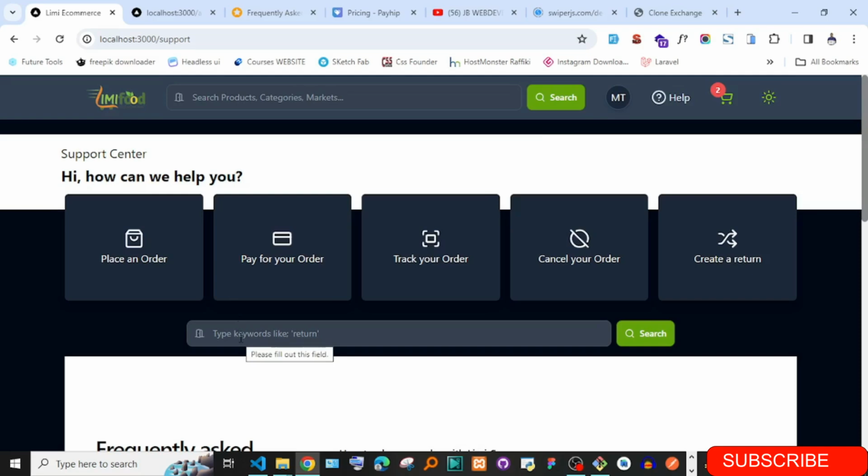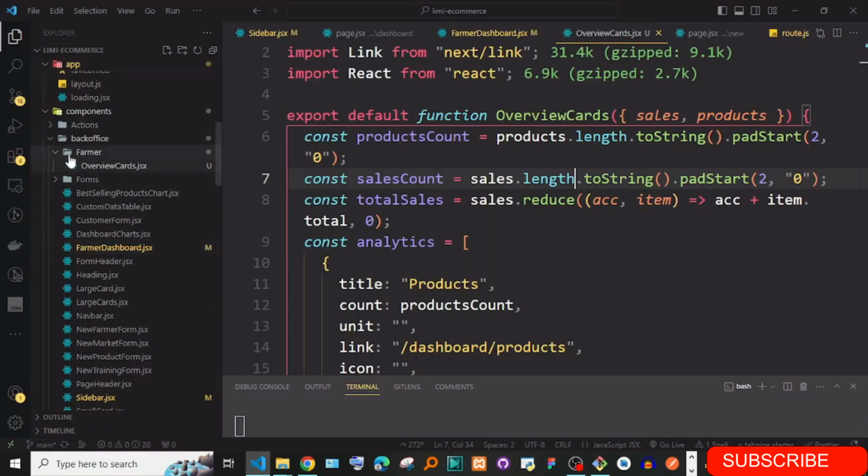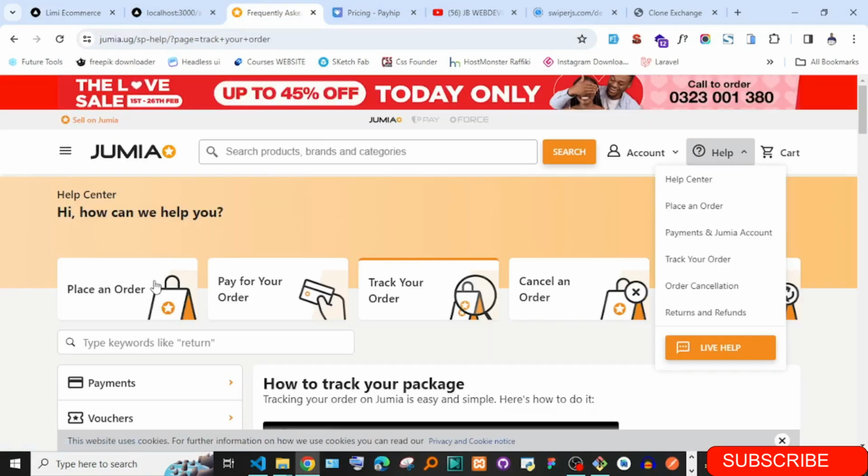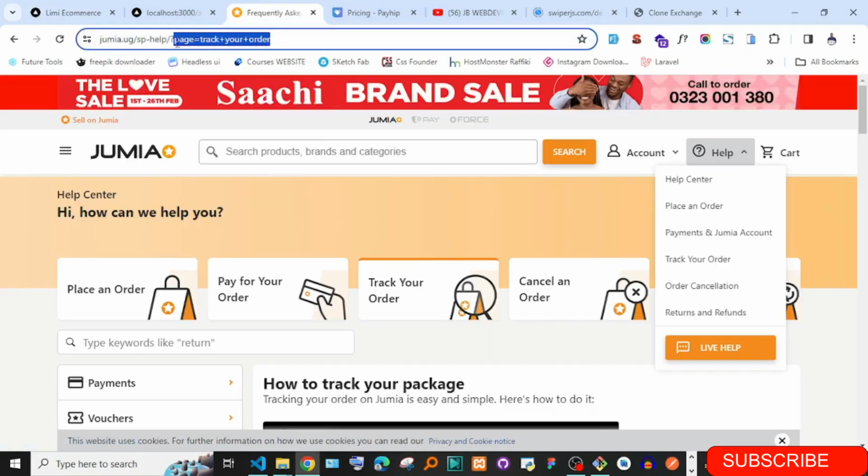Maybe I'll work it behind the scenes, but I wanted to show you the page. It is also just there. It's just like not having much things, but the most important thing is going to be on how we are going to manipulate it. For instance, when you see here, page is equal to track is track plus your order. Like this is track your order.